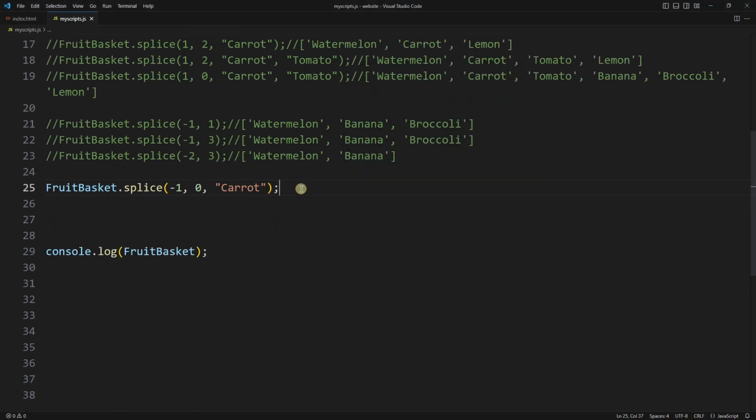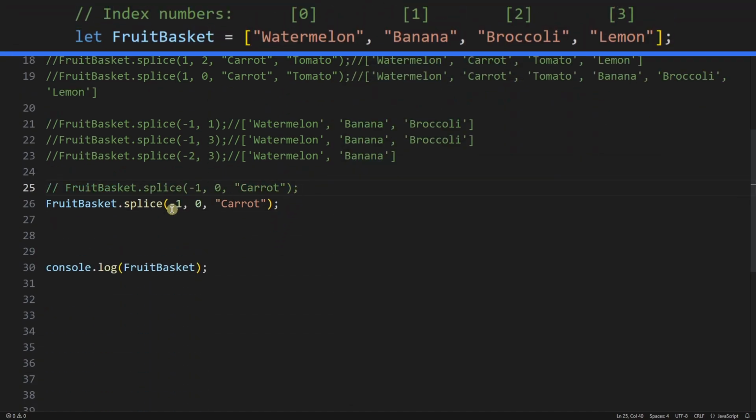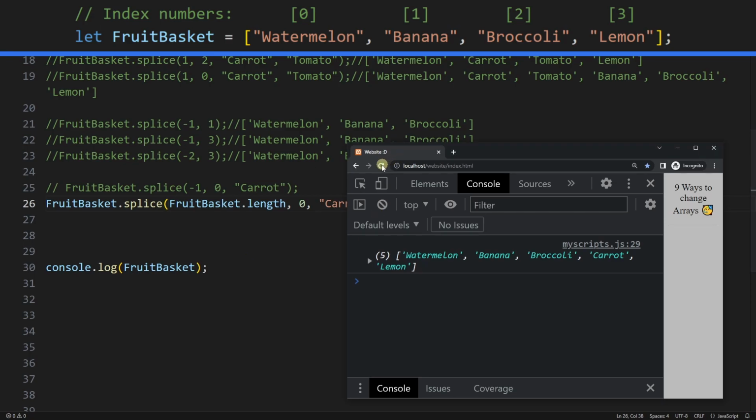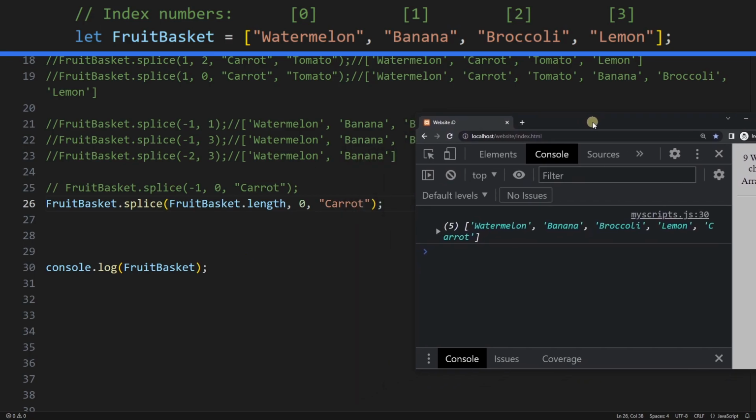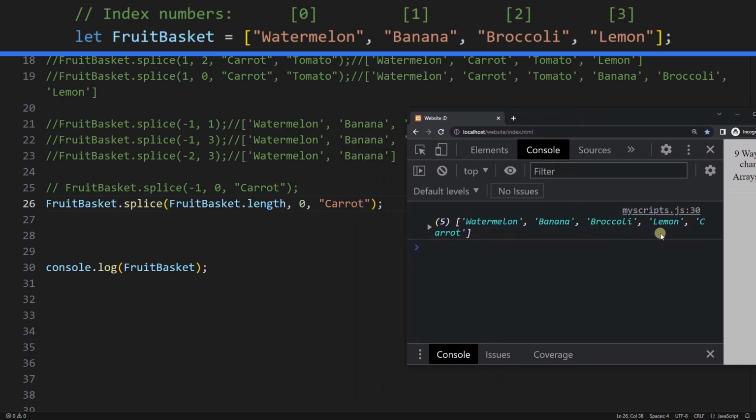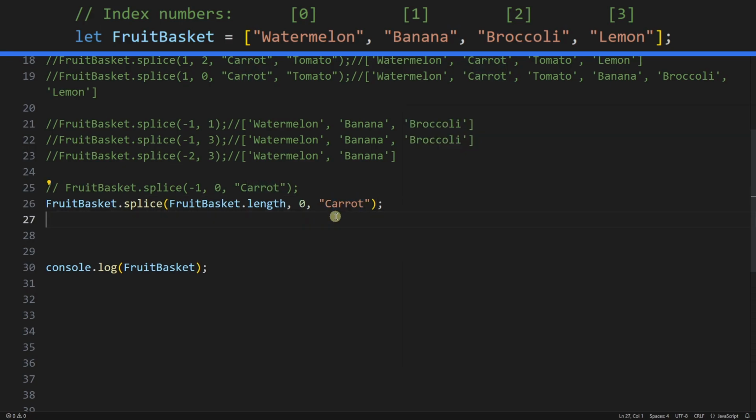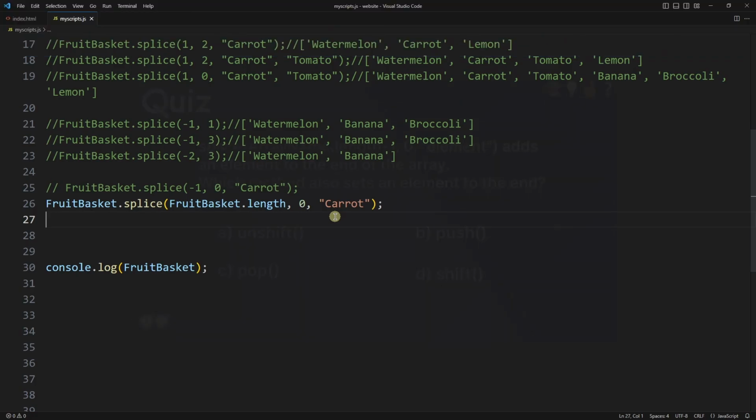And now let us copy this and exchange the -1 to fruitbasket.length. And now let's see what happens. You can see we got watermelon, banana, broccoli, lemon, carrot. So this code adds an element to the end of our array. And wait, one moment, adding one element to the end of our array, we already did this.